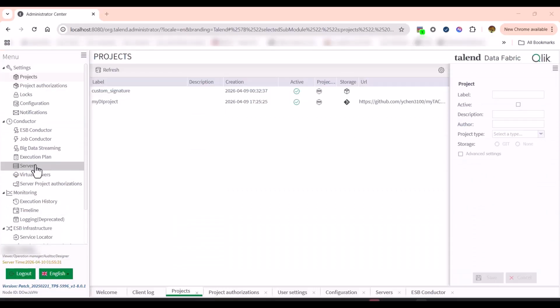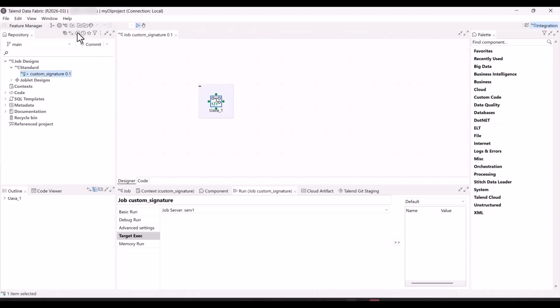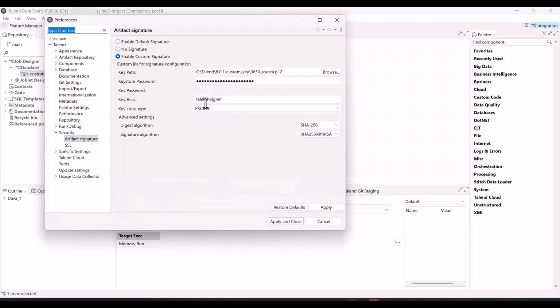Starting from the March release, you can digitally sign your jobs in Studio using a custom key store in PKCS12 or JKS format. Then verify your signed jobs consistently across Job Server and Talend Administration Center. Configure your key store and algorithms in Studio in one place.